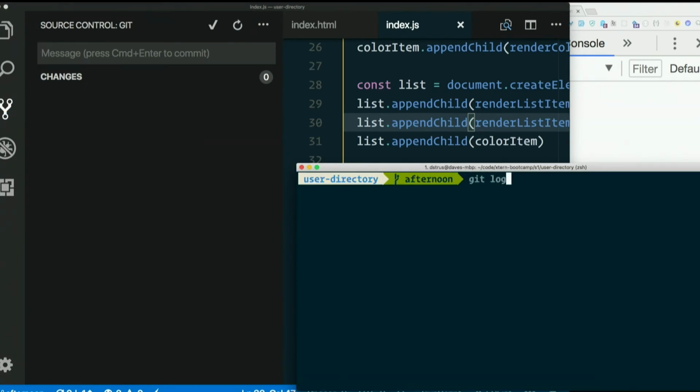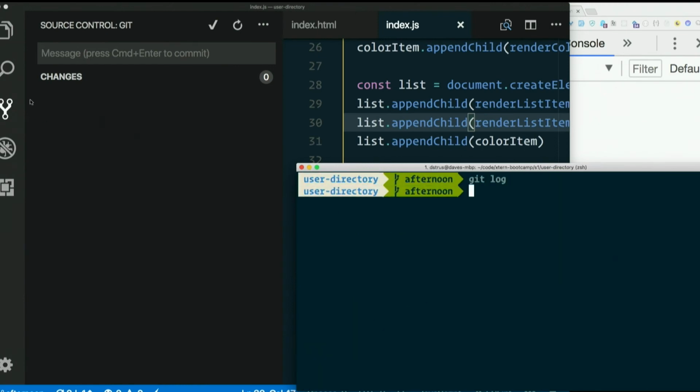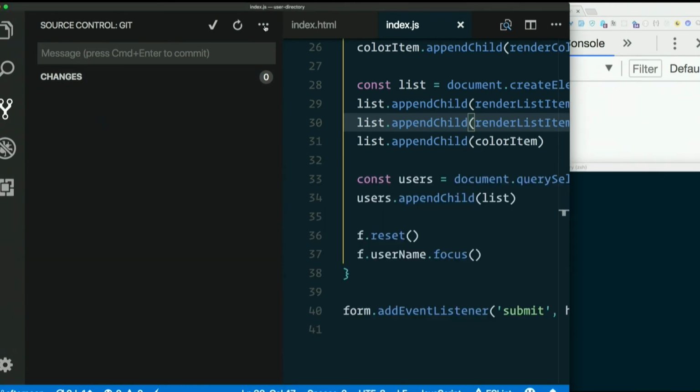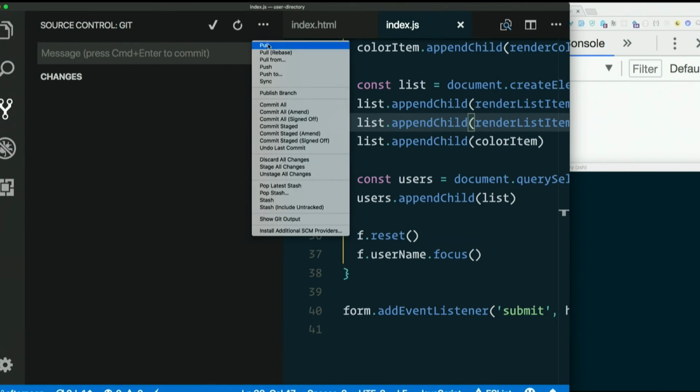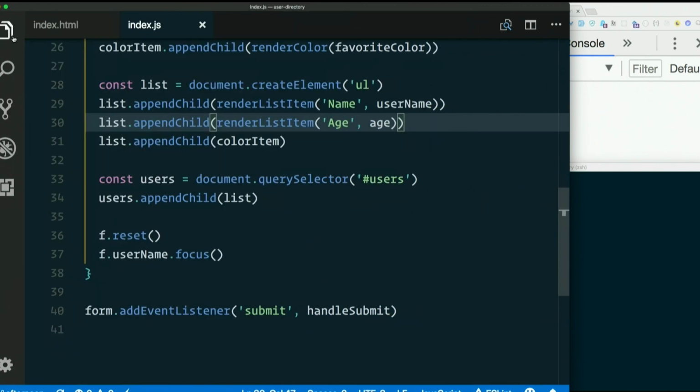Git log, extract renderListItem function. There it is. Now I can see it isn't pushed because my origin, that's GitHub, is still on the previous commit. Hit Q to get out of git log, by the way. This little menu right here has a bunch more git commands that you can use, including push. So if we do that, then it'll be on GitHub. Cool. Very handy. Questions?